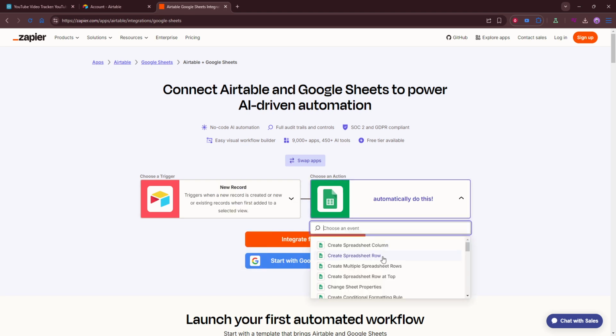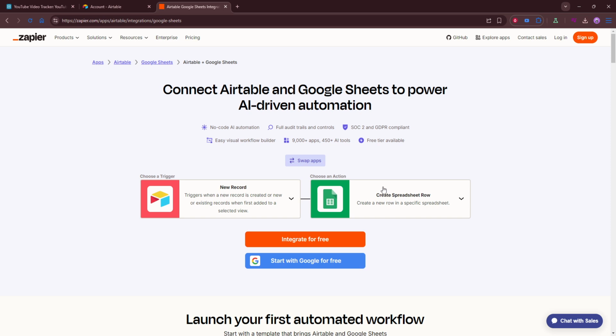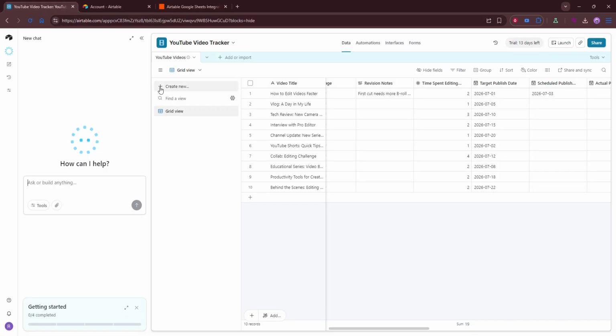Finally, activate the sync by turning on the automation. Once it's live, your Airtable and Google Sheets connection will begin working based on the setup you created. From there, you can monitor the results and make small adjustments if needed to keep everything running smoothly.